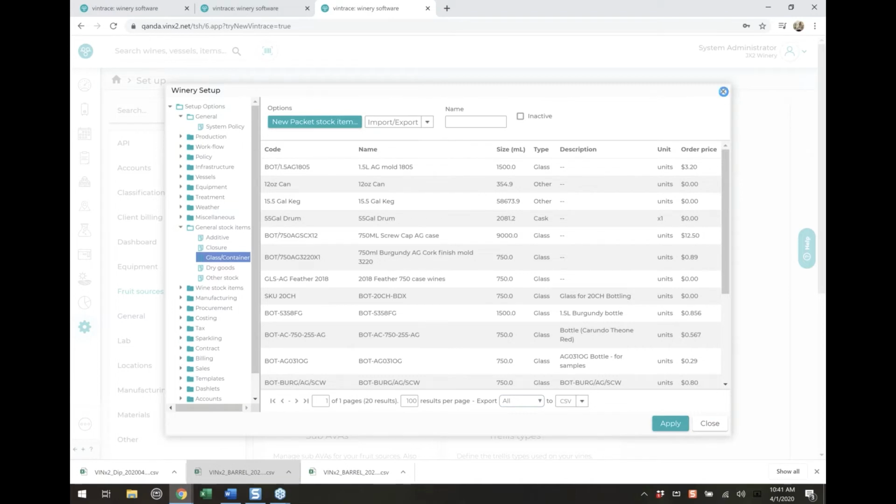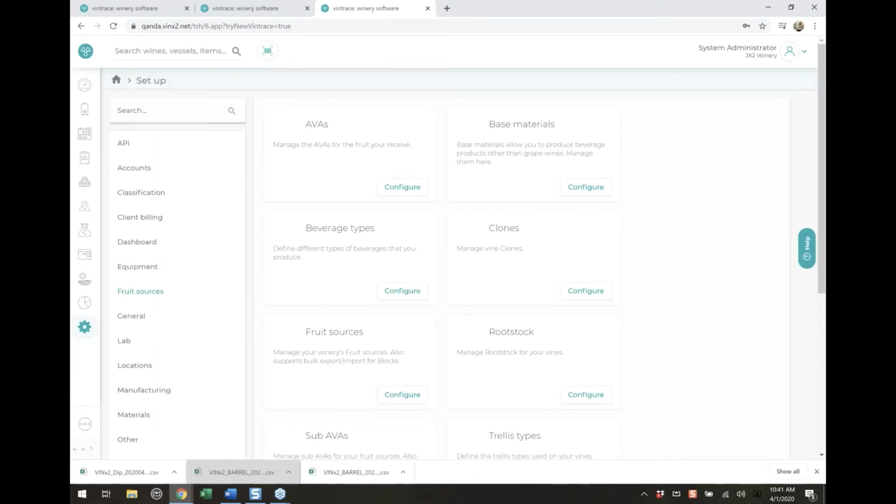All right, so that's kind of the winery setup, cleanup route. If you have any questions about any of that, please let us know. Next, we're going to dive into, so we're going to go back to our home screen.